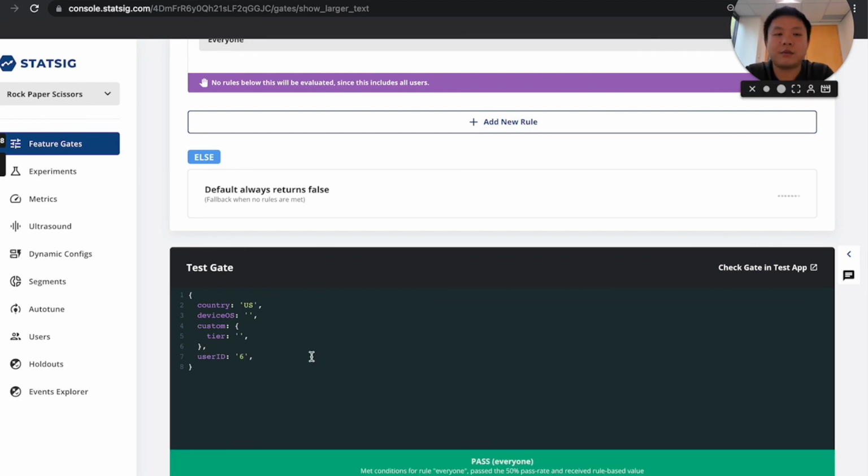As you can tell, this is a pretty handy tool for you to verify whether your feature gate is set up according to how you expect it to work. And also very useful when you are wondering why a colleague or yourself is not getting a feature that you expect to get. That's it for today's video.